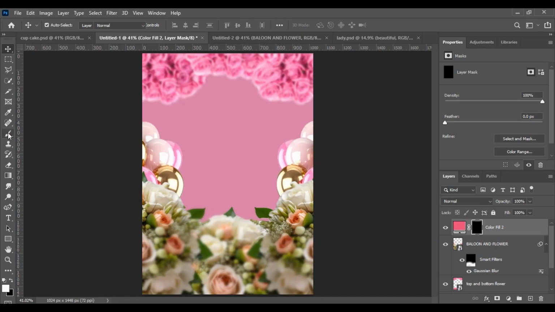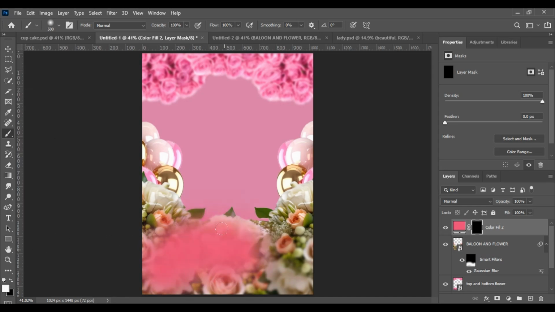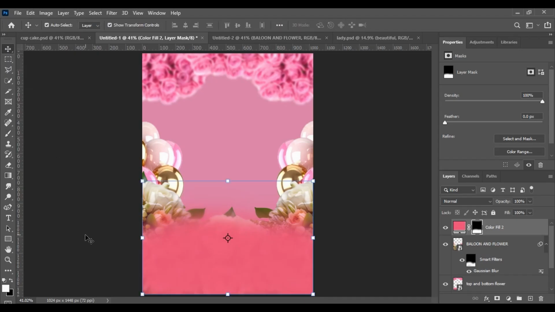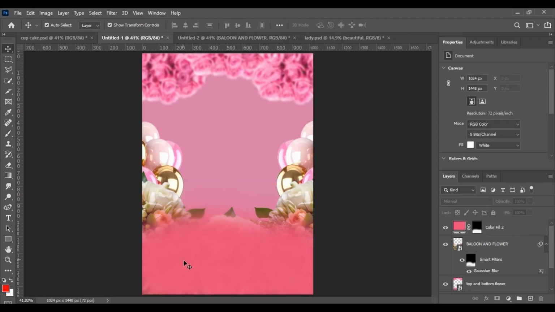Okay, so we click our brush, and again you set the foreground color to white, and then you start to paint on all of these places that you want it to be in. Yes, and you click on your control tool. But as you can see now, it has covered all of these places. Actually, this is not what we want.